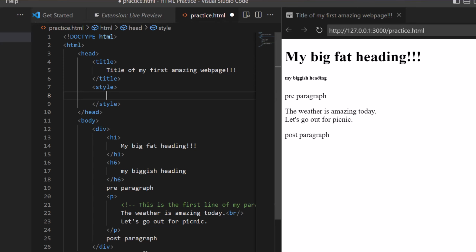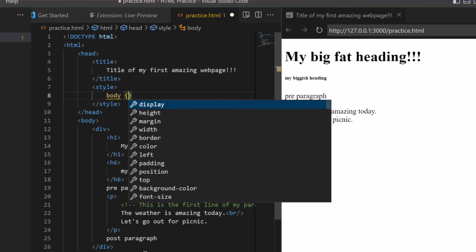I created a style tag. What we do in the style tag is we first specify what we want to apply the style to, and then we specify the style itself. So let's say I want to apply a style to the entire body element. I'm going to type body, the name of the element, and then I open a curly brace, and the closing brace was added by itself. Now if I press Control and space, Visual Studio Code is going to show me a list of all the styling options for that particular element type.